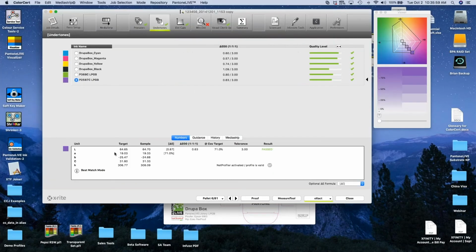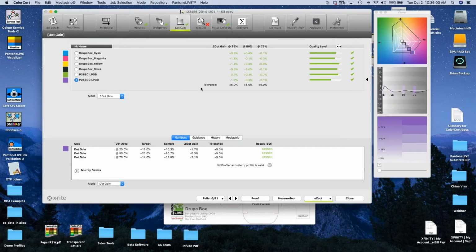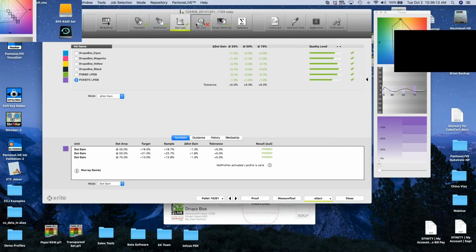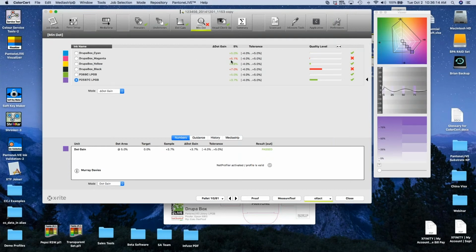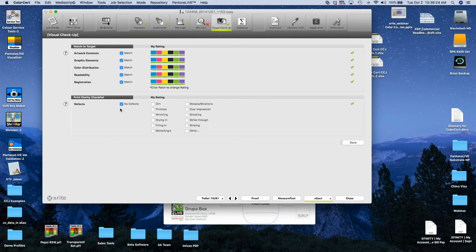Again, we can look at raw numbers if we want to see that. Here's our dot gain that was run. Again, you can pull it for any number of the pulls. This was looking at min dot. They did have a few fail, a few pieces that were just slightly over. They're supposed to run to 5. They were at 5.1. And then we also throw a visual checkup in here where someone wants to make sure there's no defects and that everything's in registration.